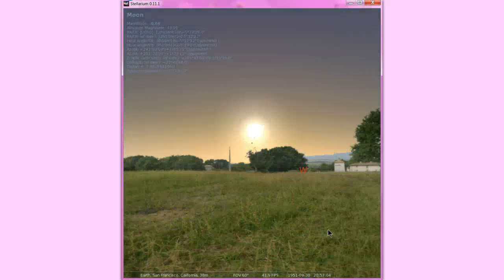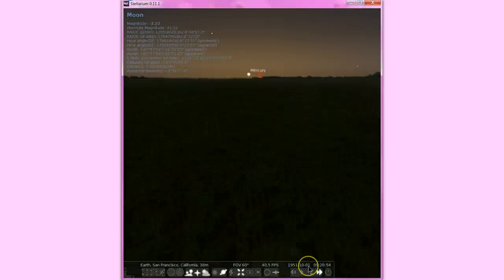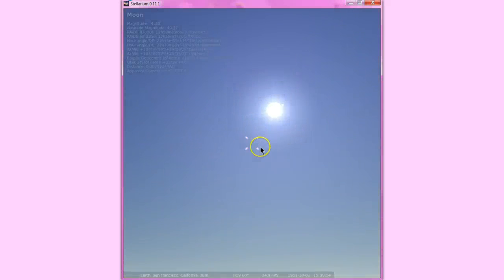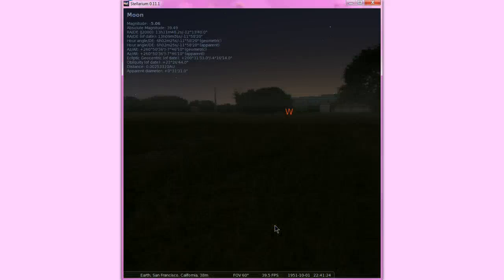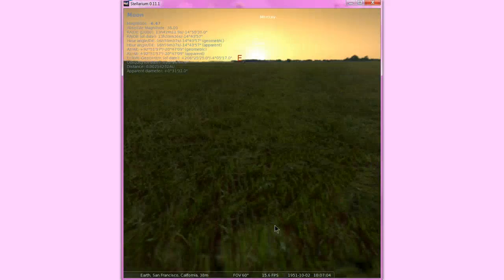Label appears and then disappears. Or label was on and then it disappears. It'll disappear now for this day. Disappears again. And reappears. Okay.